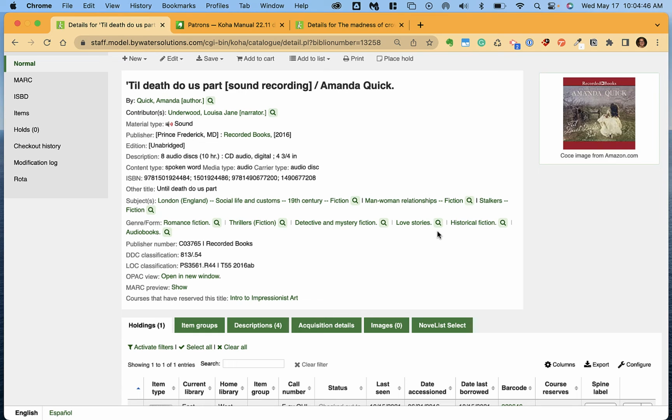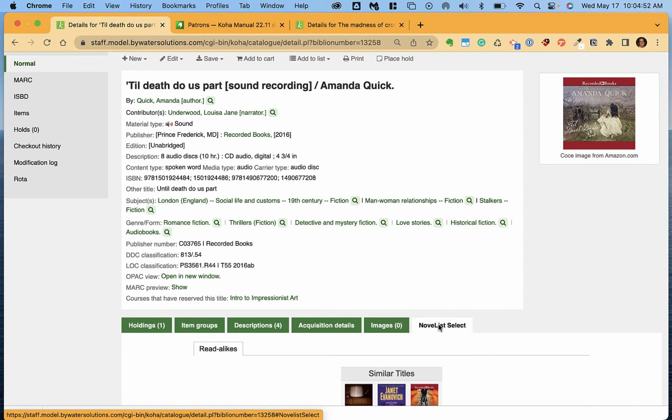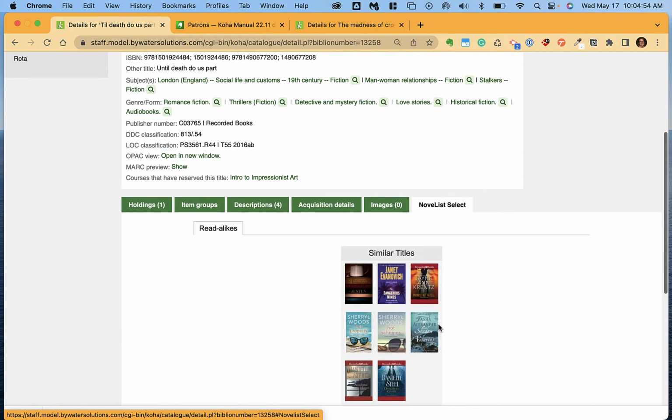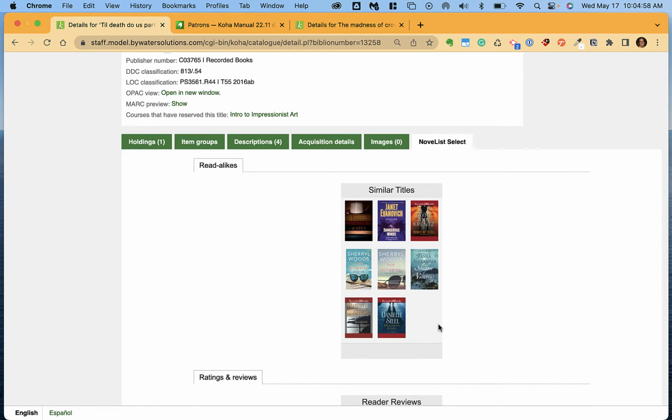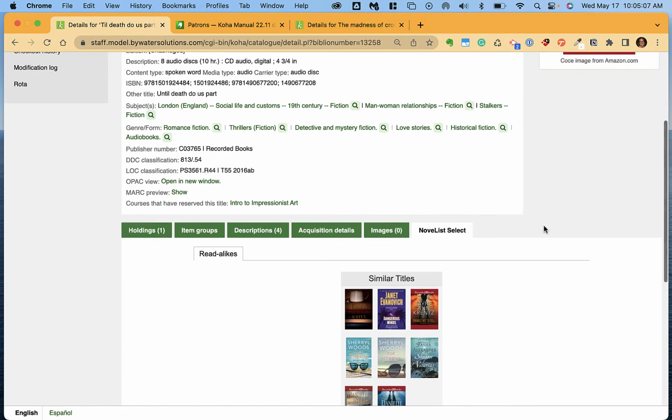Koha does have an integration with Novelist Select and Syndetic, so you're able to see the Novelist Select right from the staff interface, making that customer interaction really easy, especially if the book's not in. You can absolutely see similar titles or similar authors pulled in from that Novelist Select subscription your library has.